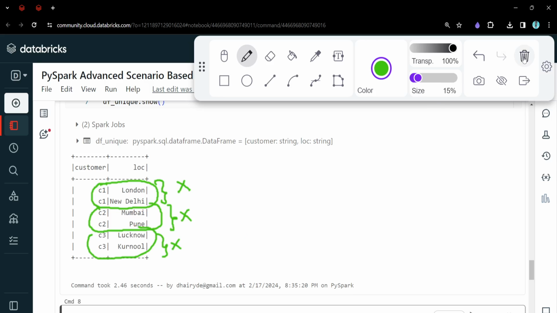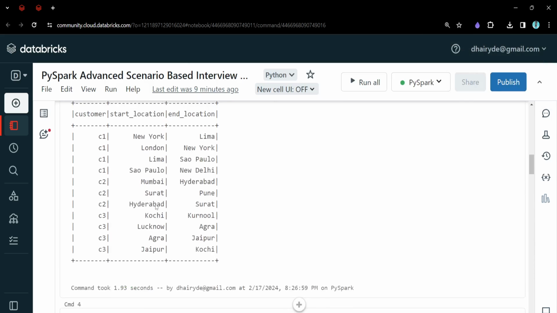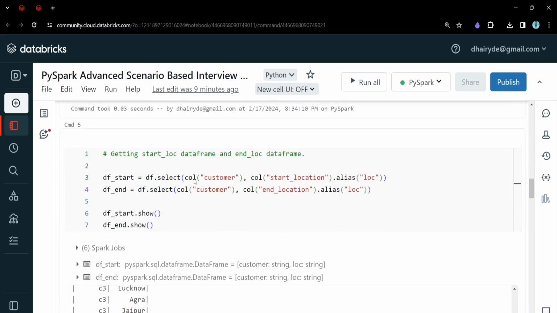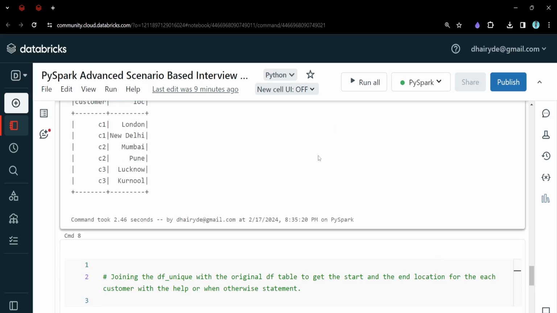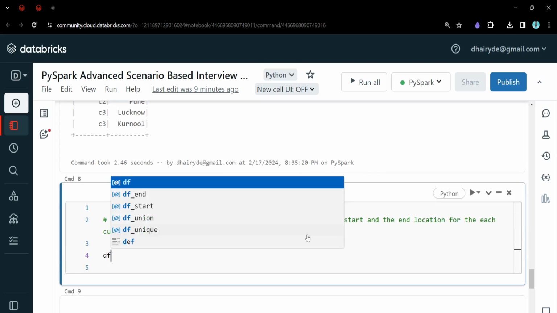So now the next step is what we can do. Next step is we can join this data frame. We can join this df unique data frame with the original data frame, right? We will join on the customer column and with this location column also, right? So let's see what output we'll get after joining, and then we'll check what could be the next step. So let me write that piece of code.